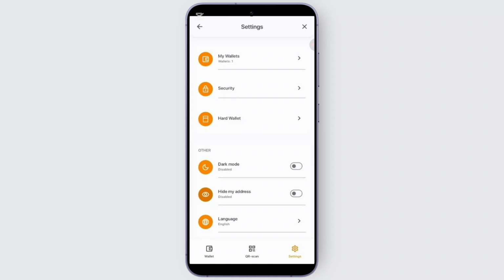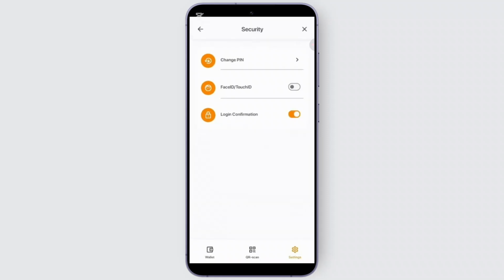So from here, you need to head over to the security tab. Open up the security, this one right here. For that, you'll be getting an option where you can change your PIN. So go ahead and tap on change your PIN.